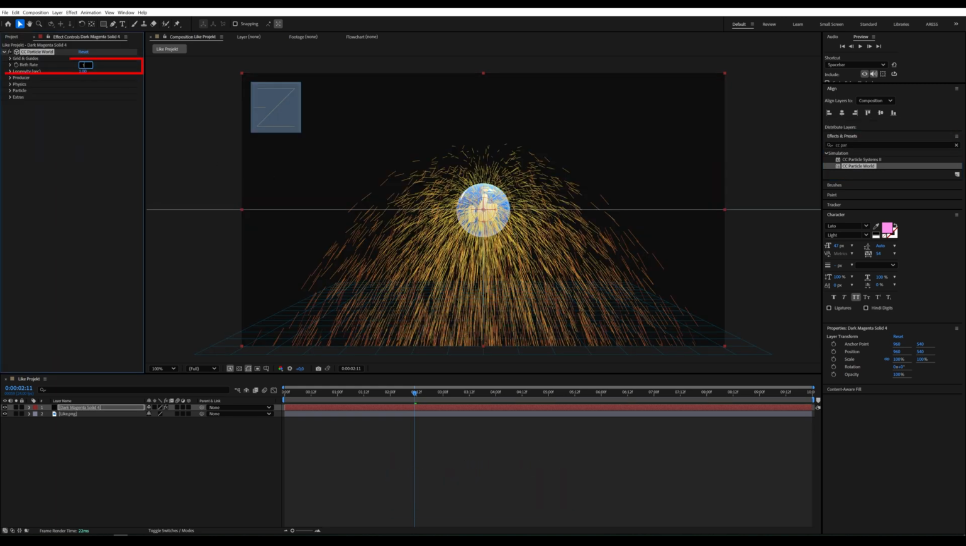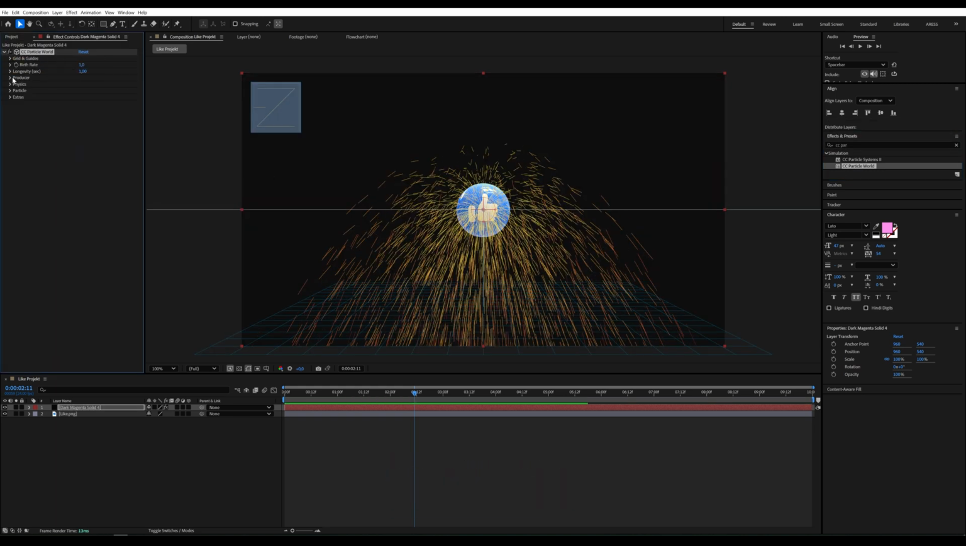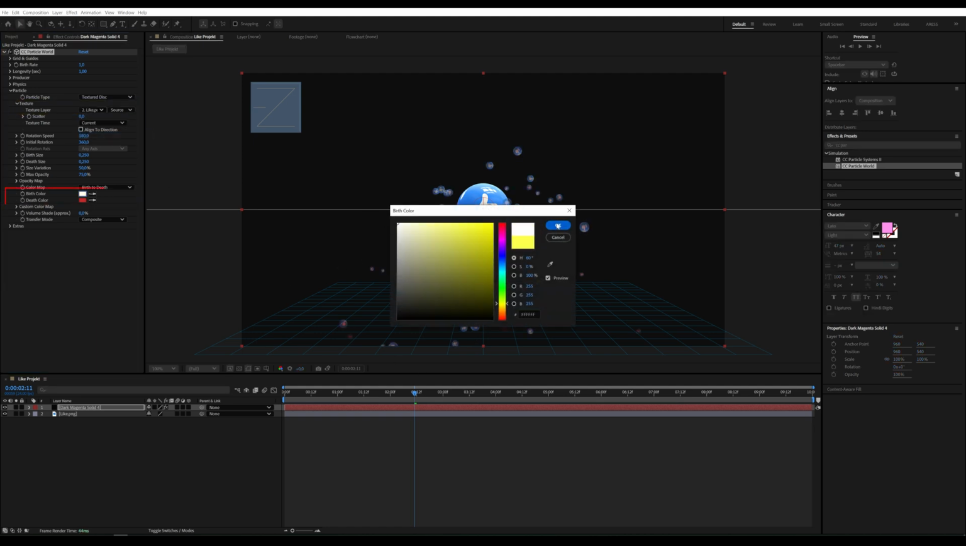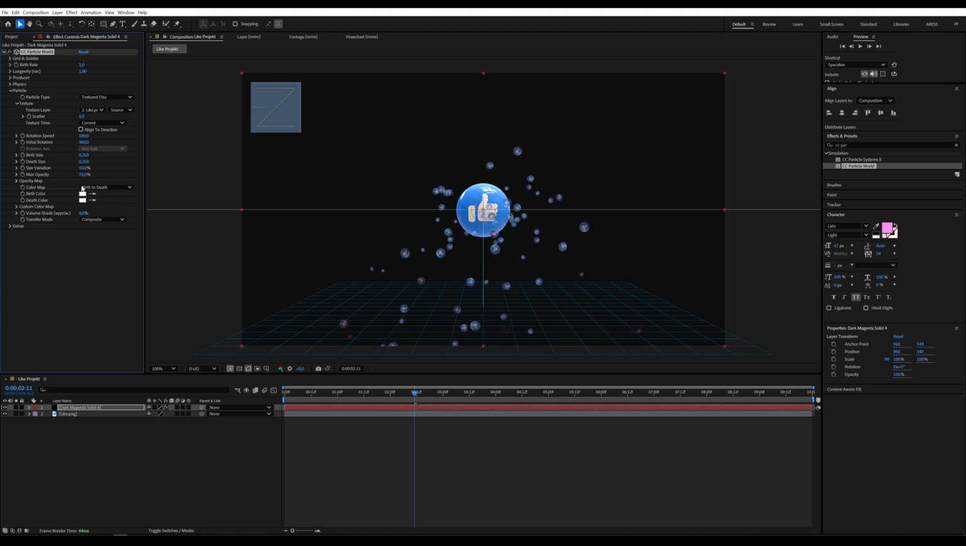First, set the birth rate to 1. In the Particle tab, let's change a few options. Set Particle Type to Texture Disk. Under Texture Layer, choose the layer with the Like icon. To keep the original colors of your icon, set Birth Color to White, set Death Color to White as well. Also, adjust Max Opacity, 100%, Size Variation, 70%.